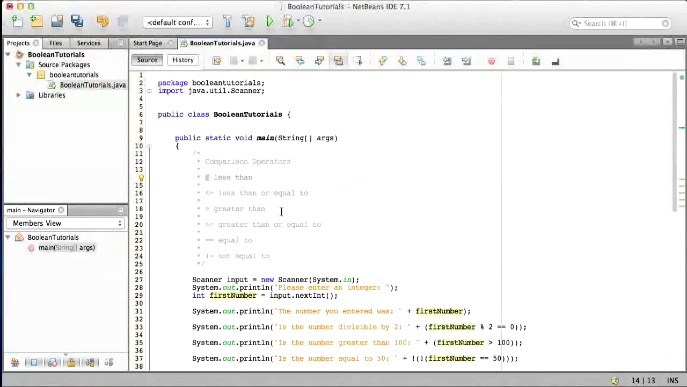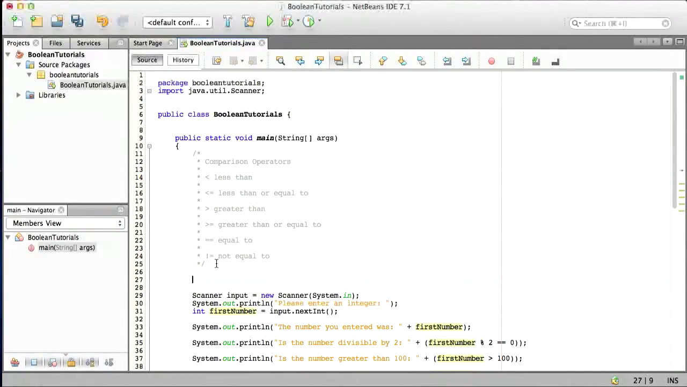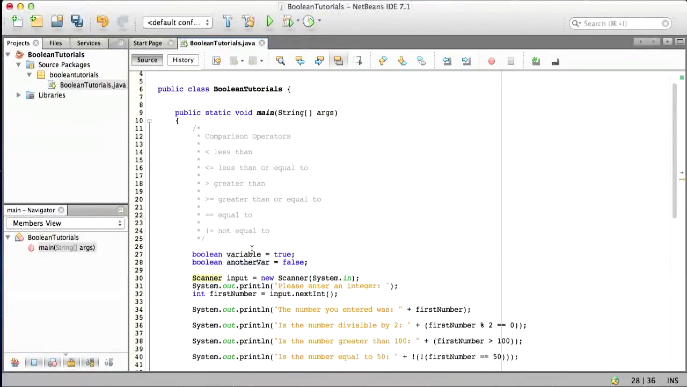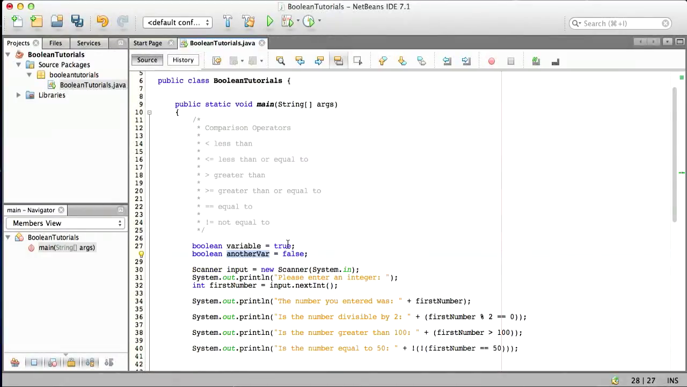Now, this is called a Boolean value, and a Boolean variable can hold the value of a Boolean value, true or false. To declare a Boolean variable, what you can do is type out Boolean variable is equal to true, or you can do Boolean another variable equals false. So this is how you can declare Booleans with type either true or false, much like how you can create an integer variable which holds an integer value. So this is how you declare Boolean variables.